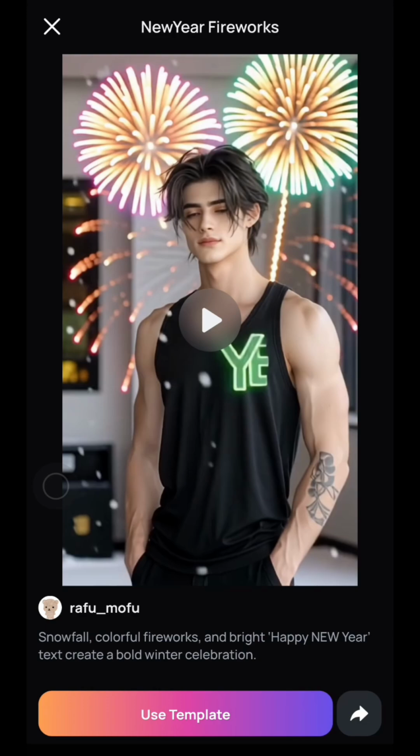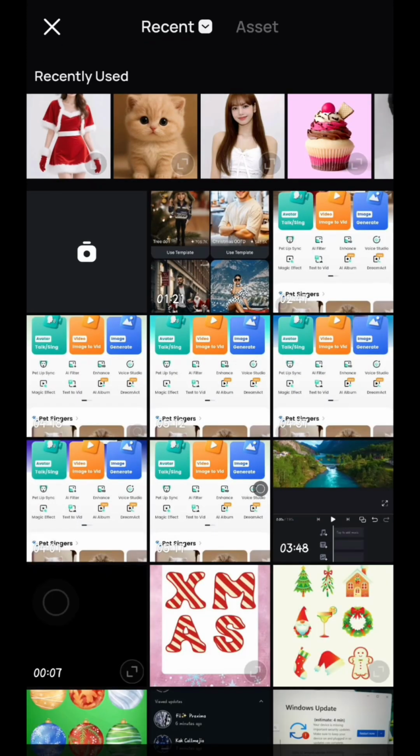This effect will bring up the New Year animation template filled with fireworks, glowing lights, and the New Year text. This template is perfect for creating videos, countdown clips, or maybe festive reels. And then next, just simply tap on use template. And then now just upload any photo that you want to transform.